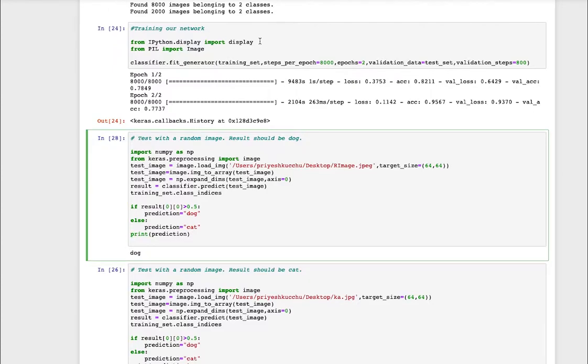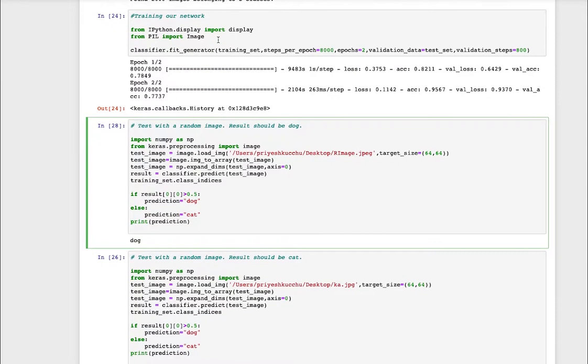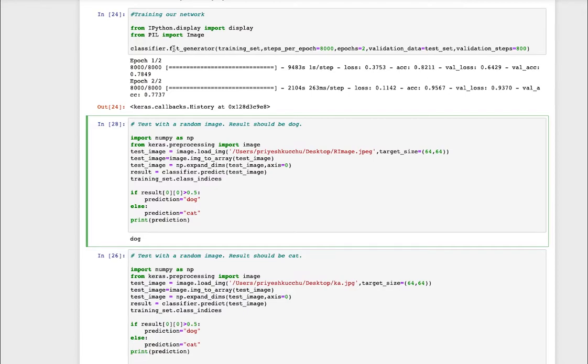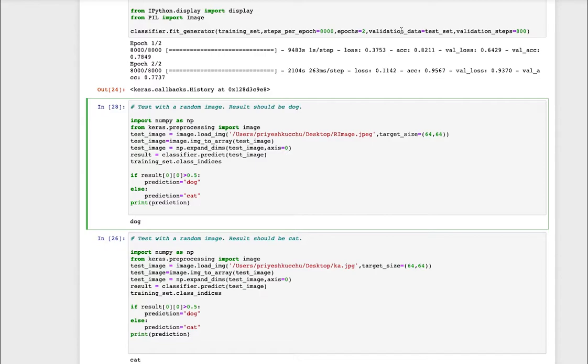Then now I'm training my network. So I'm using the fit generator function. So on the training set, and steps per epoch is 8,000. So validation data is equal to test set, and validation steps equal to 800. So you can see various variables here. Loss is 0.3753, accuracy 0.8211.